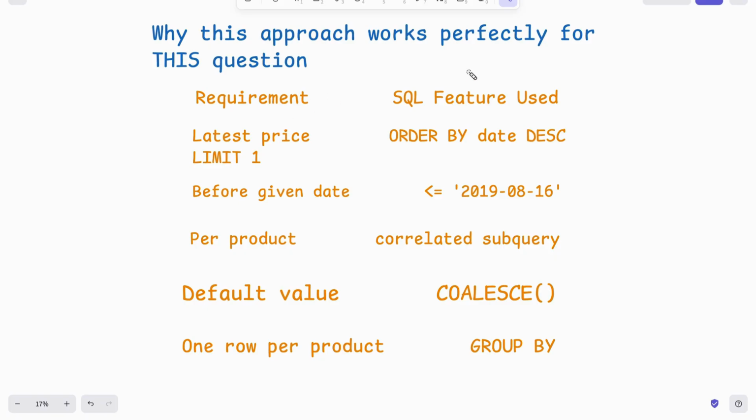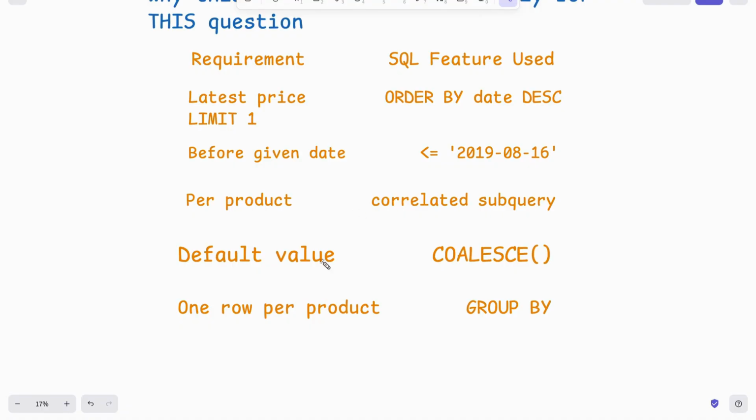Why does this approach work perfectly for this question? What is our requirement? The SQL features used: latest price with limit 1, ordering by date in descending order, the given date as the cutoff, per-product lookup using a subquery, a default value using COALESCE, and one row per product using group by.